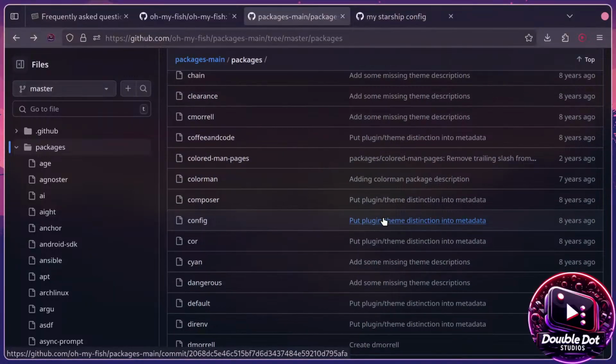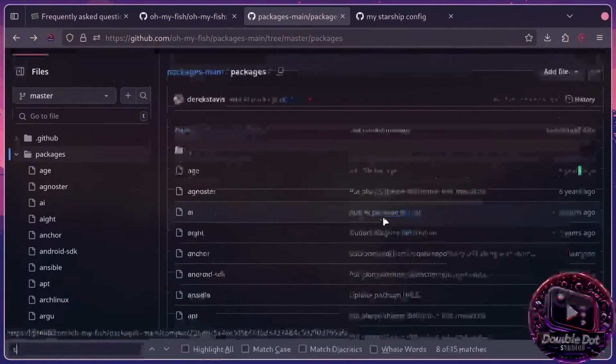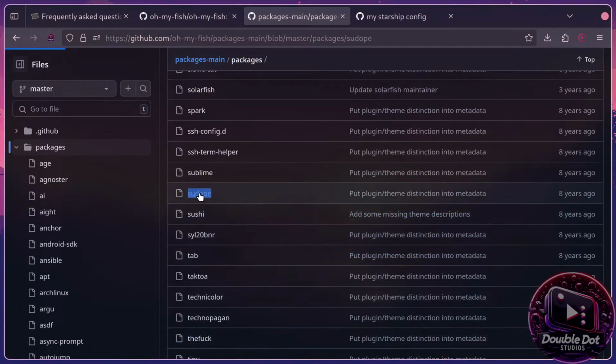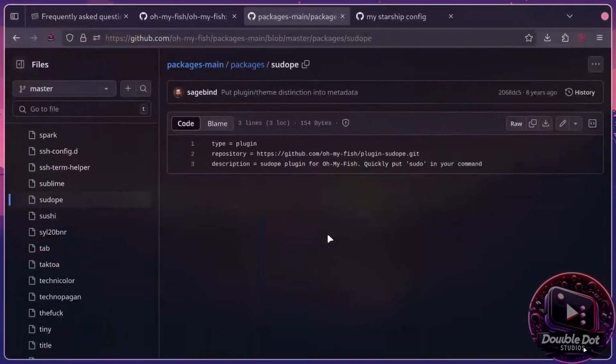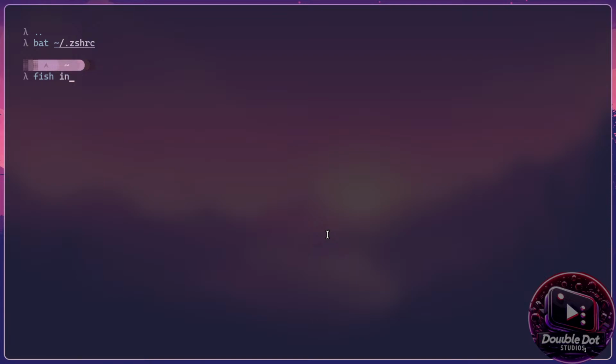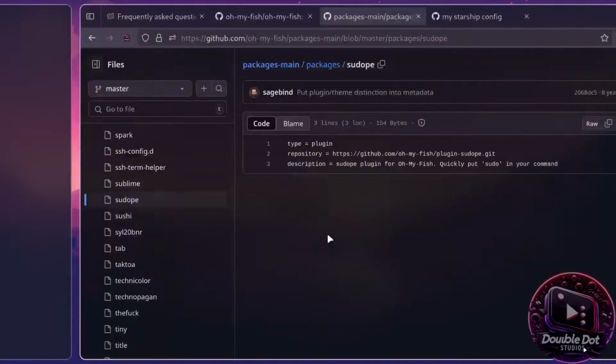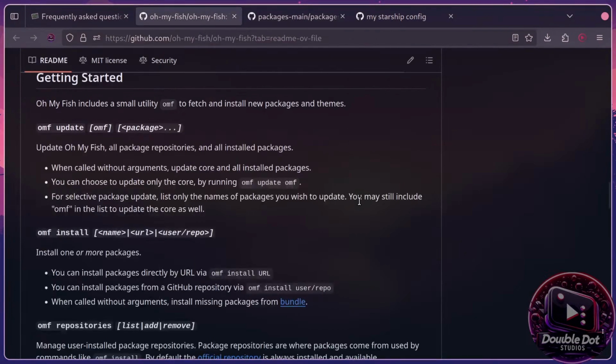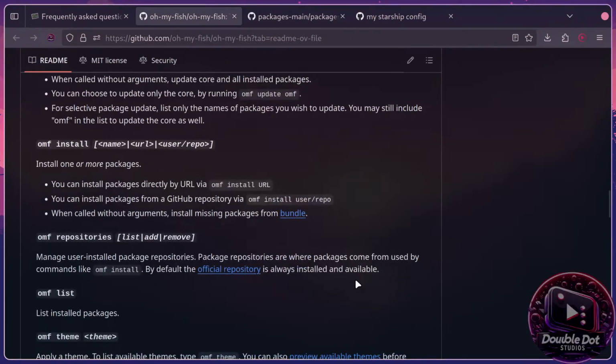Okay, let's do sudo. Go into here, and we can do, is it fish install? We can do it by URL, can't we? OMF install. You can install packages directly by URL. Install packages from a GitHub repository. Okay.